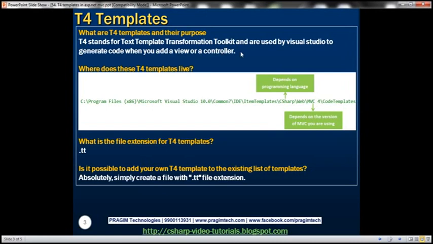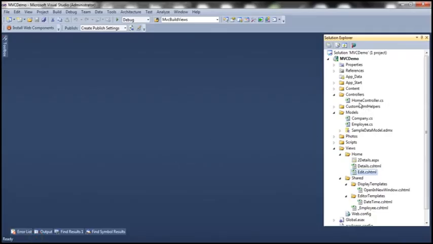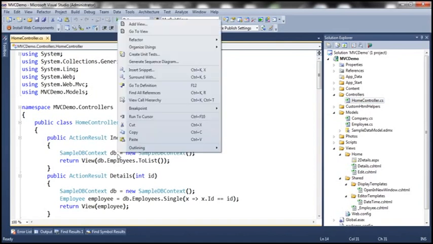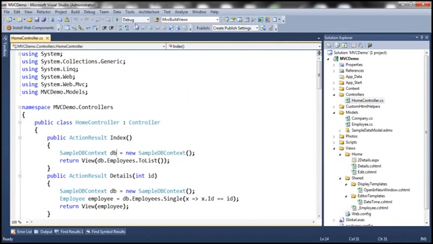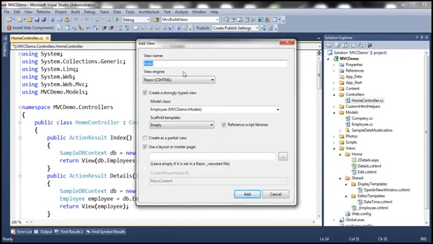These T4 templates are used by Visual Studio to generate code when we add a view or a controller. To add a view, we simply right-click on a controller action method and select Add View from the context menu. This is going to bring up this Add View dialog box. Let's say the name of the view is going to be Index. We're going to make use of Razor View Engine. We're going to create a strongly typed view against employee model class.